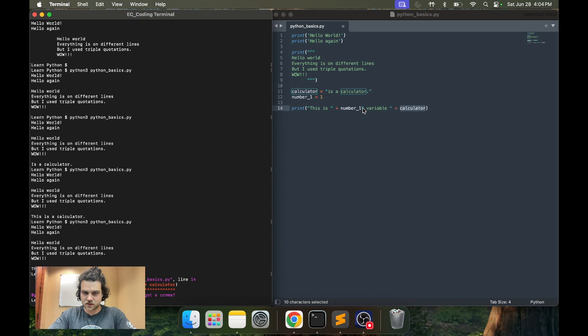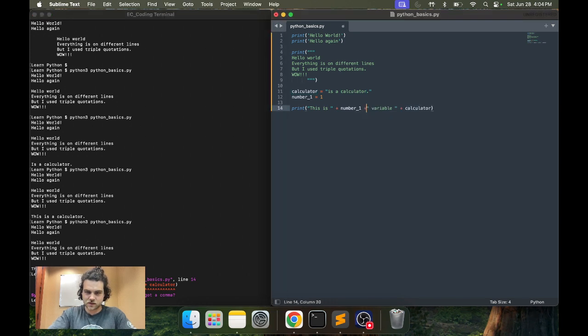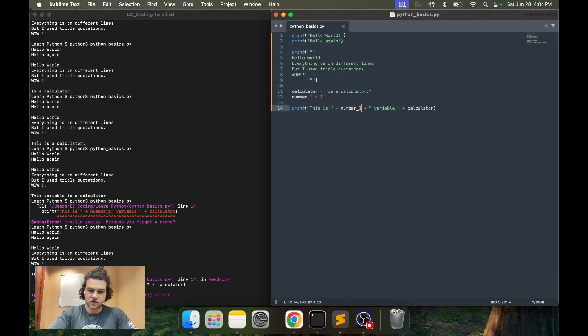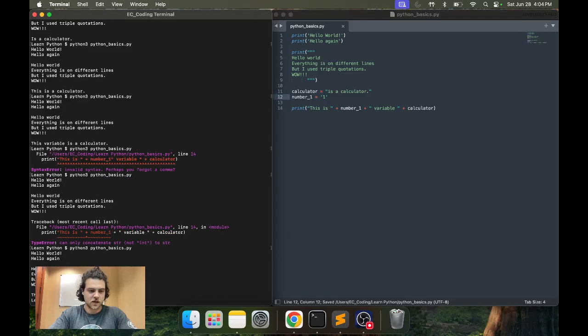Oof, that's not what you want. I need a plus sign right here. What? This is number one variable. Huh? What is happening? Can only concatenate strings. Oh, I see. This has to be a string. Well, I can make it like this. There you go. Much better. This is one variable is a calculator. Wow, that is terrible English. Do you understand what I'm trying to say?